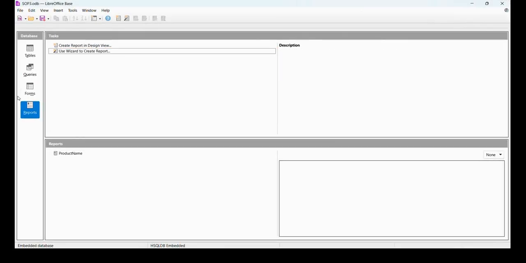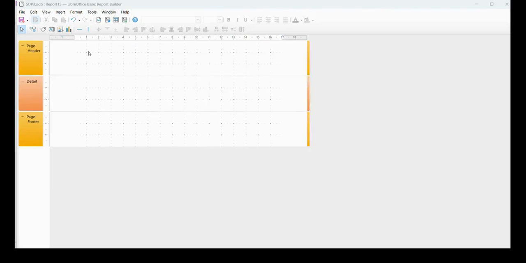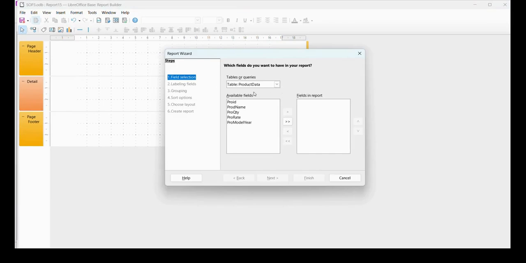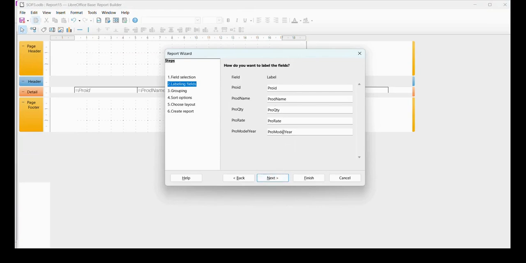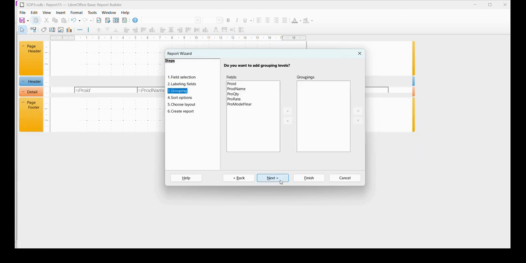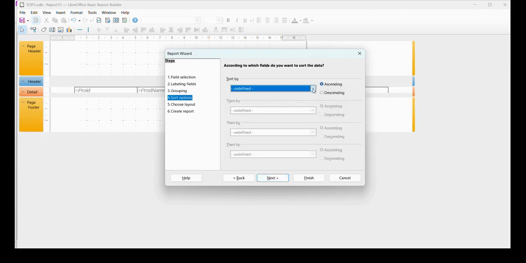So again we come under the reports, using the wizard to create the report. Select your table name, select all the fields. Change the labels of the fields if you wish to in the output of the report. Here I am not changing it. If there are any groupings required, here we are not grouping anything. So next. Again, we want it in the descending order of the product rate. So descending will be selected and product rate is selected.